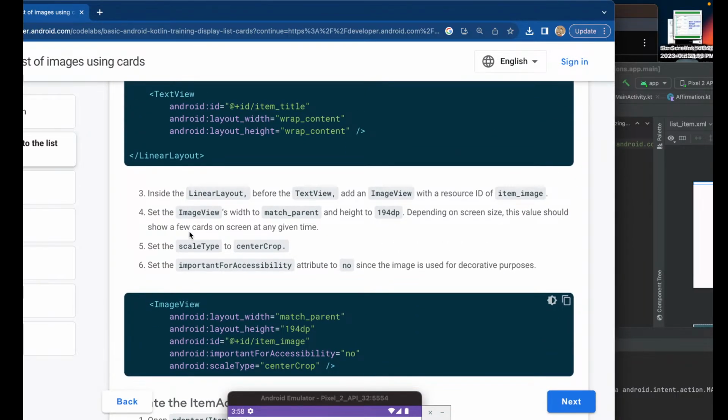Inside the linear layout, before the text view, add an image view with a resource ID of item underscore image. Set the image view width to match parent and height to 194 dp, depending on screen size. This value should show a few cards on screen at any time. Set the scale type to center crop. Set the important for accessibility attribute to no, since the image is used for decorative purposes.